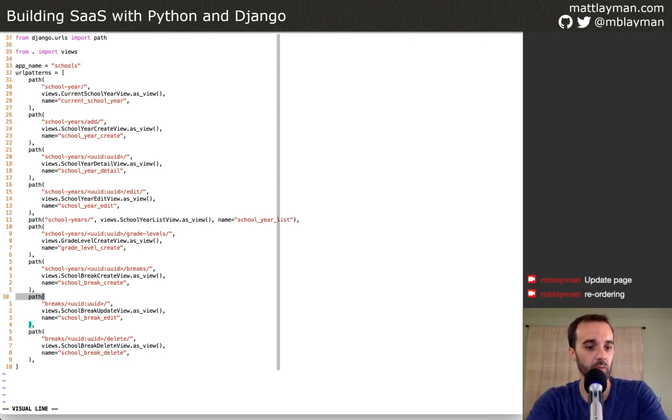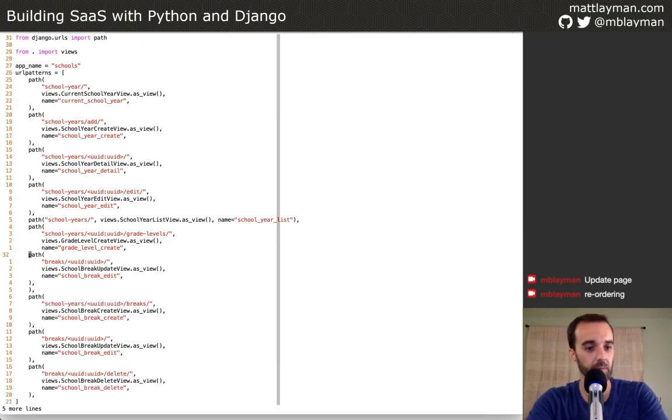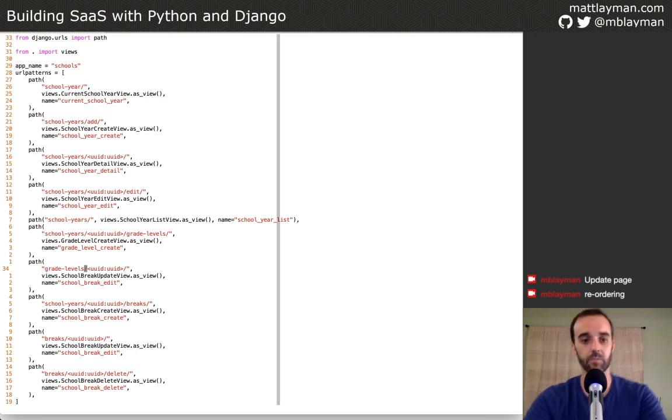So I think what I'm going to do, I know what I'm going to do, is I'm going to take this thing and I'm going to copy it in the right spot so that it is proper syntax. I was putting it in the wrong spot there for a second. And we're going to say grade levels, and grade levels is going to accept a UUID because that's the ID that is unique and will be hard to discover and is the thing that we want. And we're going to change this to be not school break edit, but grade level edit.